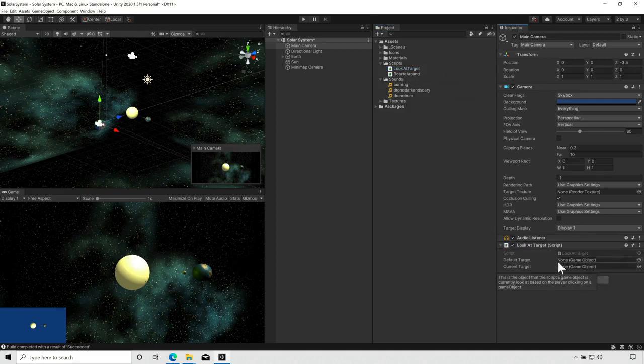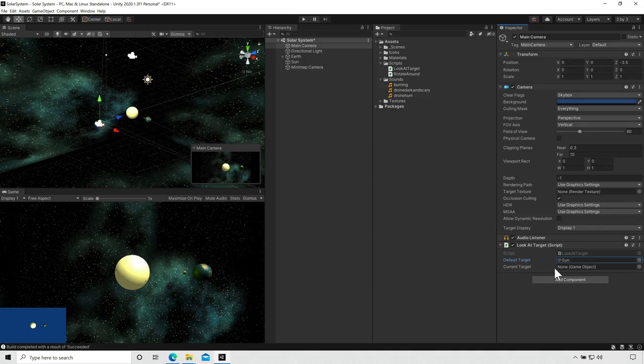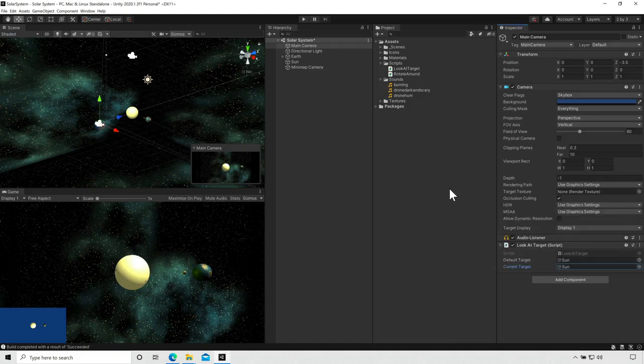and you can see it's got two properties it's requesting: the default target and the current target. So the default target is the sun. That's what we want to look at initially. So I can hit the little target here and choose the sun for that. And then the current target is what is currently the target. So I'm going to make the current target the sun. So they're both the same at the beginning of playing. Okay, with that set, let me go ahead and hit play, and I'll kind of show you how this works.